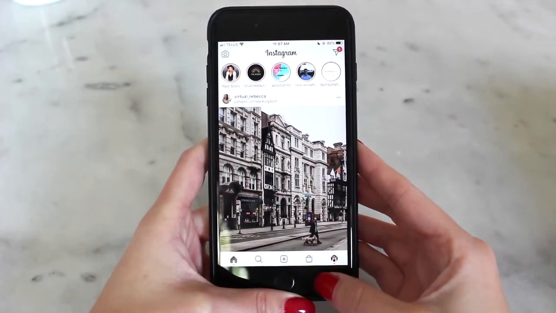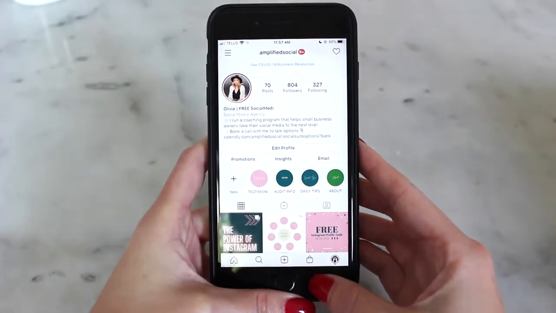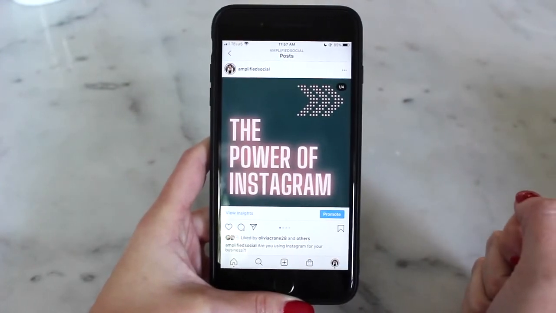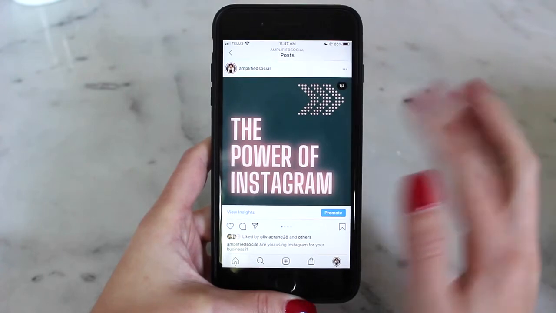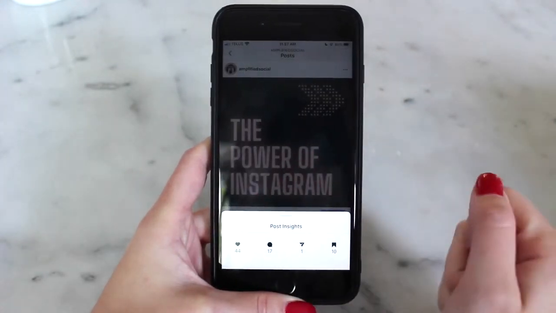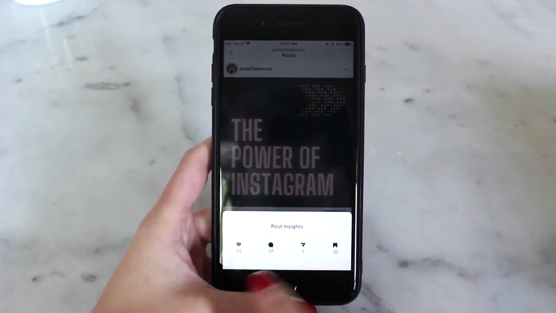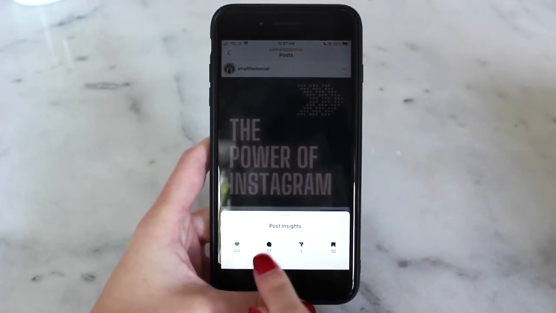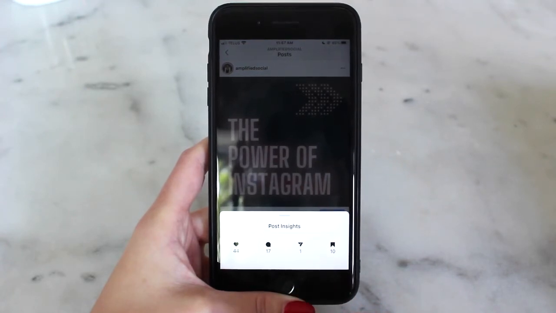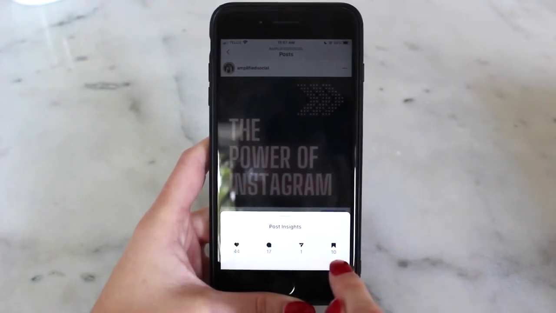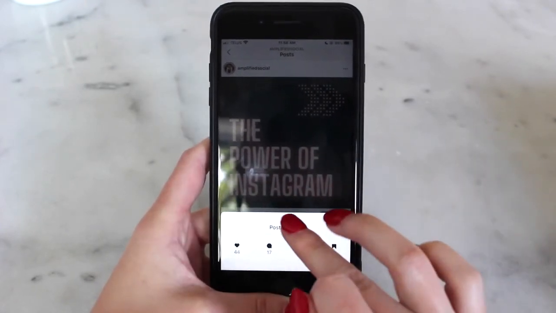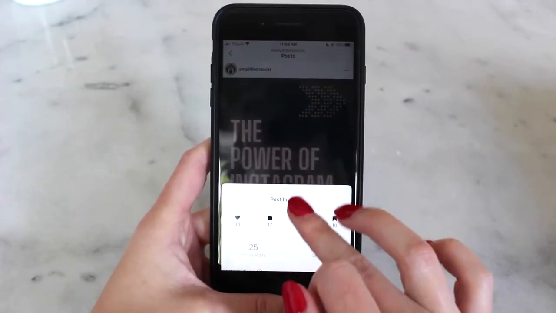So the last thing that I want to show you on this overview tutorial is your insights. So I'm just going to go back to my profile so I can click a picture. I'm going to click any one of my posts, and from this post I can view insights. Now you have to have a business profile to be able to see this. I can see my likes, the comments, I can see shares, so this would be sharing to somebody's story or DMing it to someone, and I can also see how many people saved it. So this is a quick overview of my Instagram insights, and you really want to take note of this.